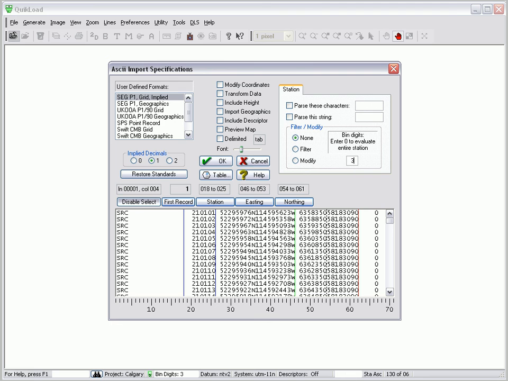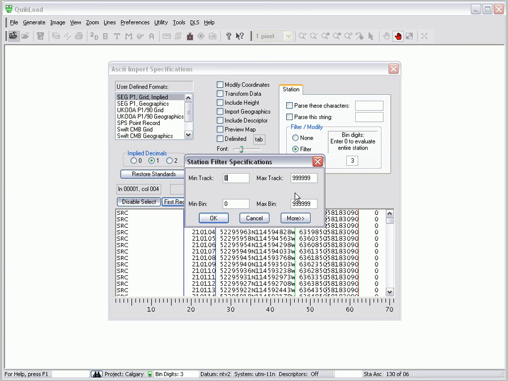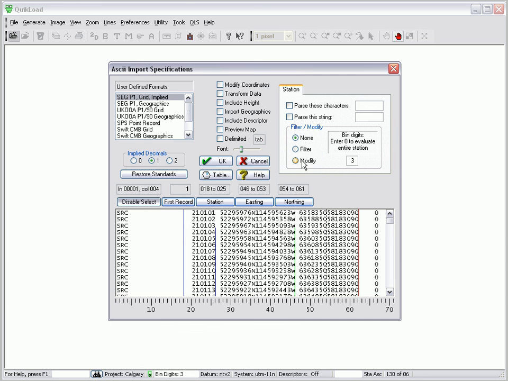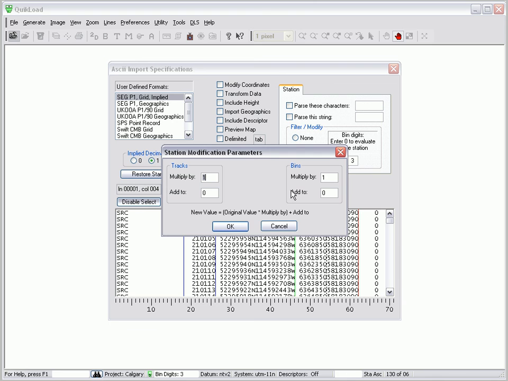Before we modify or filter, we have to enter the correct number of bin digits, or we can use 0 to use the entire station value. When we select Modify or Filter, you will have various options available for your use.